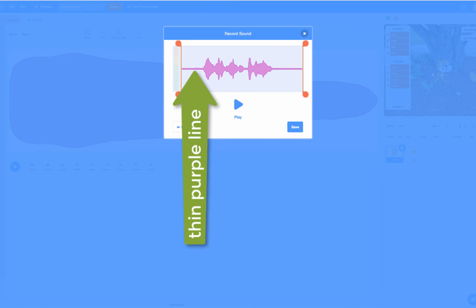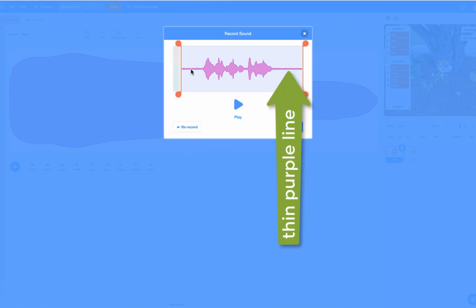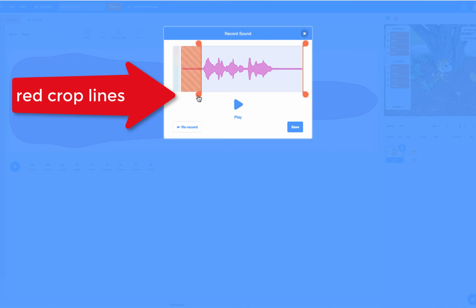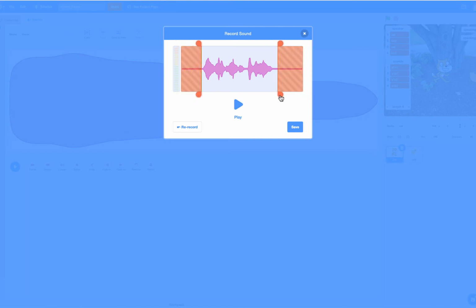If you see that thin purple line at the beginning of the recording and at the end, this is silence. You might want to remove some of the silence so when your sound is played, you can hear it right away rather than waiting for the silence. You can adjust the red lines to crop out the silence if you wish to remove some.